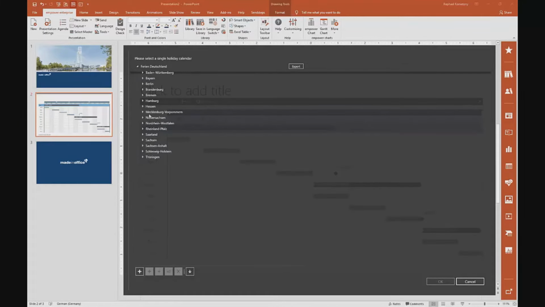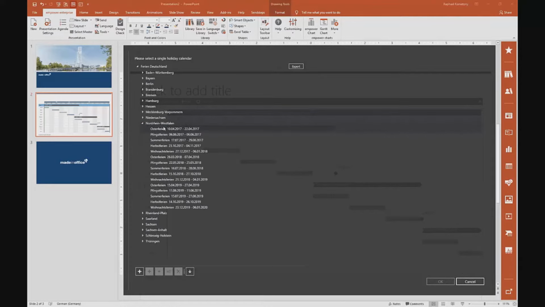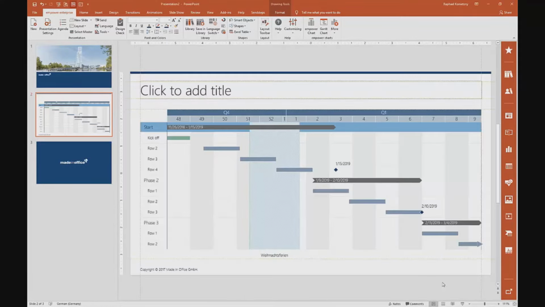And in this case, we have the German holidays here. We're going to look at the North Rhine-Westphalian holidays, and the next upcoming holidays are the Christmas holidays. I'll simply click on them and I can insert them as well. What you can do is add your personal holidays, and then you have the option to insert them as well. So we take the Christmas holiday here and insert them.